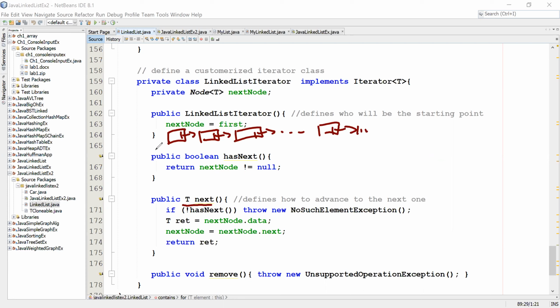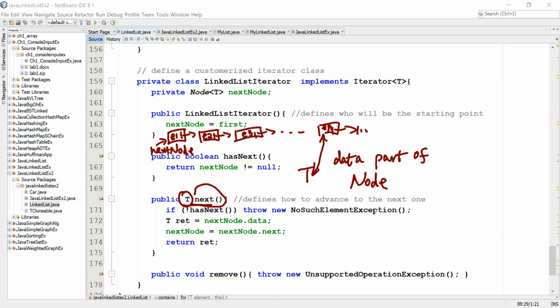Then we have the linked list. So we have this next node. The next node starts at the first node. So here is some information. It is supposed to be E1, E2, E3, some objects, En. And what is this next? The return type is T. So the T is consistent with the data part, the data part of the node.